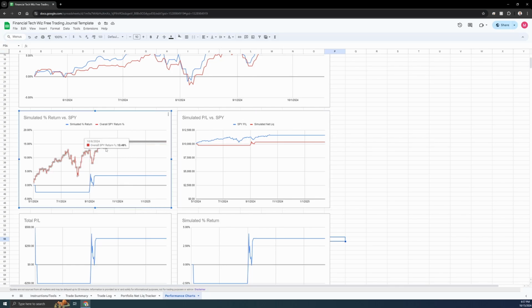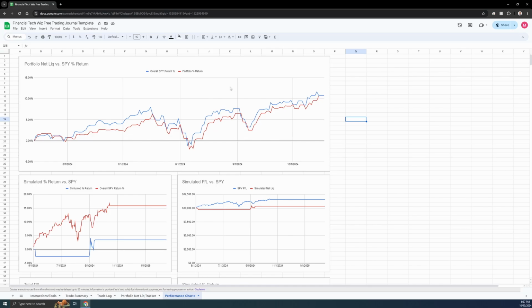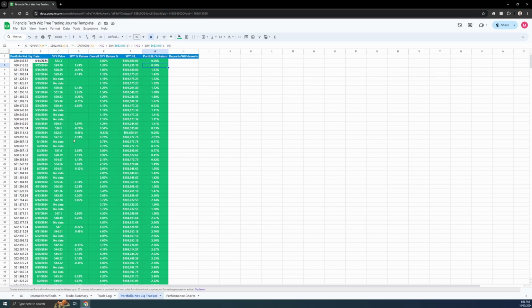And then percent return versus SPY, you're up 3.5%, while SPY is up like 15% since May, which is actually kind of crazy. This one here is going to come from the portfolio net liquidity tracker. All you have to do here is put in the start date of whenever you want it to start, and then you have to manually put in your portfolio's net liquidity each day here.